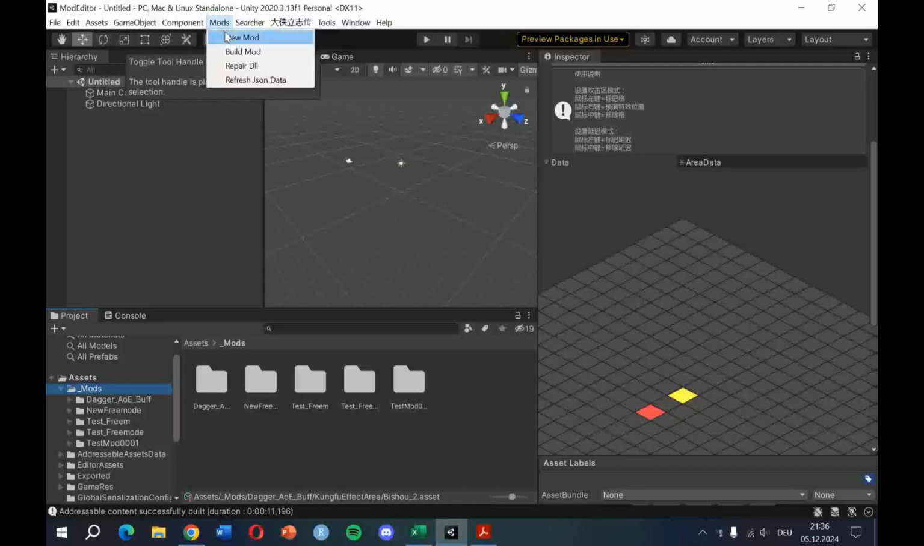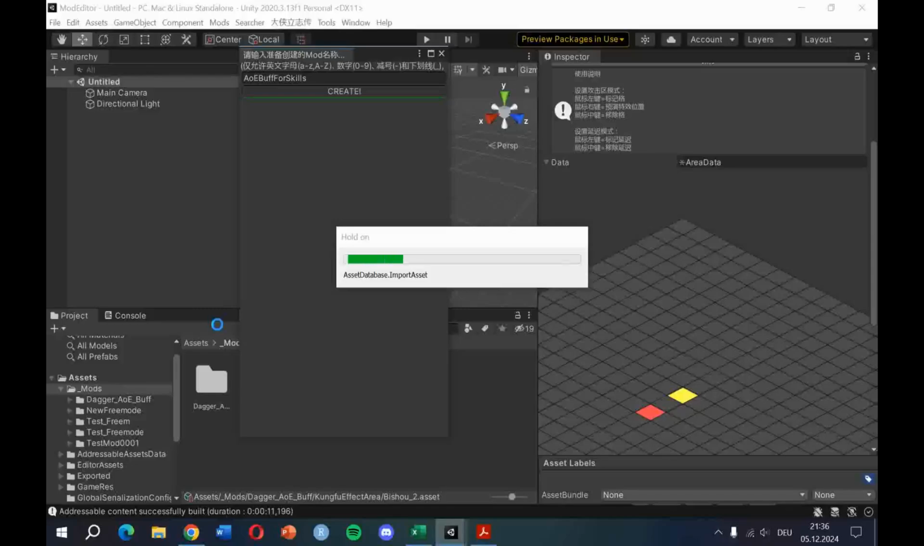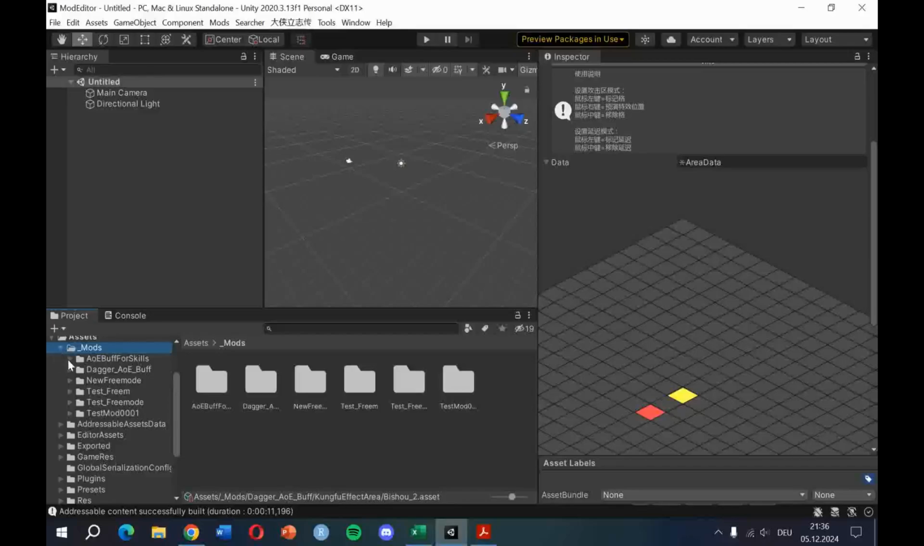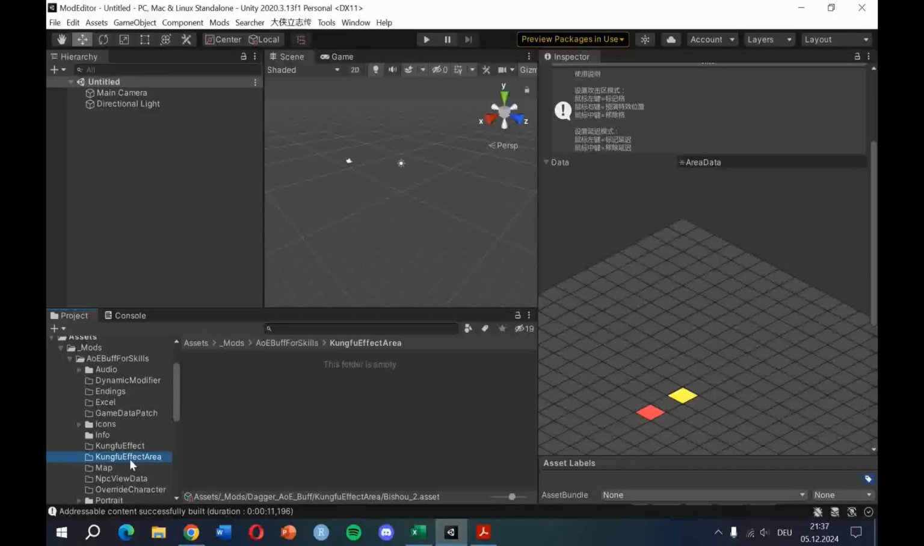Next up, we're obviously going to be building a new mod, and in this case, it's an AoE buff for skills. Call it whatever you want. We'll simply create it and wait a bit. And there you go, AoE buffs for skills. Now you can see all the kinds of different folders here, and you may even see Kung Fu effect area. I wonder what this could be.